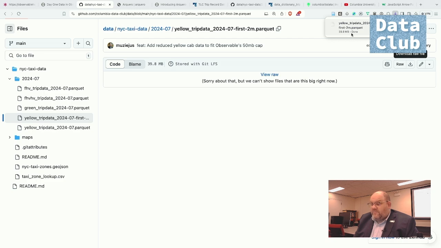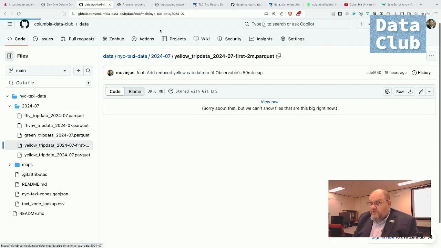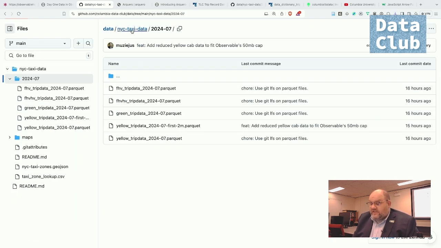It was very quick. It may be because all of the Parquet files in this repository are on GitHub's LFS system, their large file system. So that may be much faster. I don't know, or because I definitely haven't downloaded it to this computer before. Awesome.